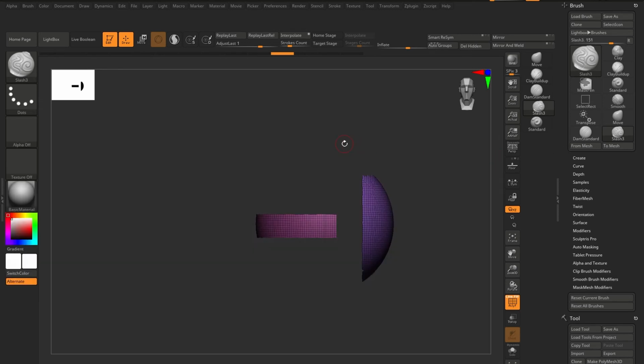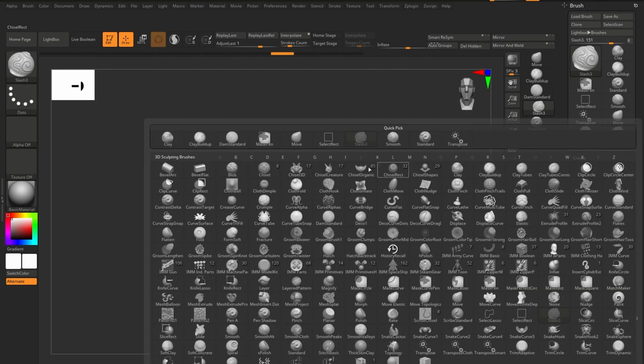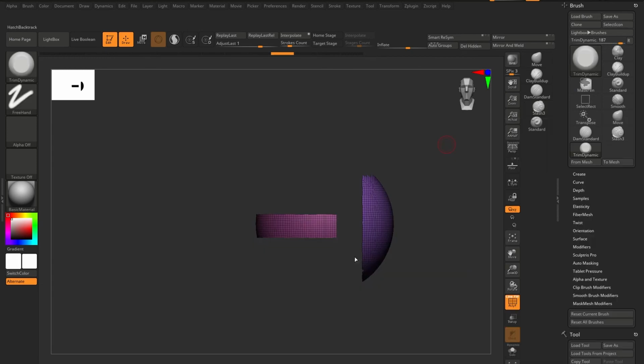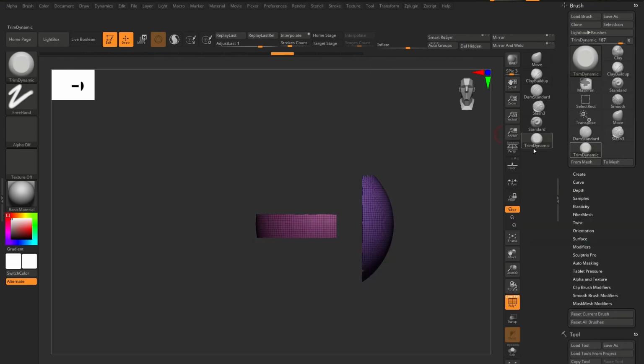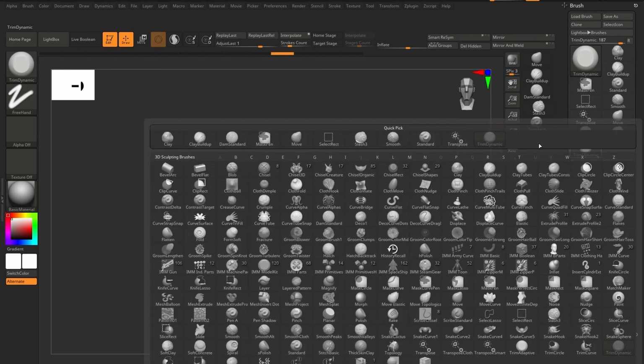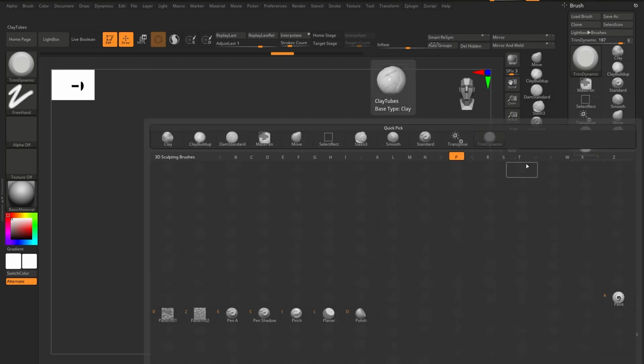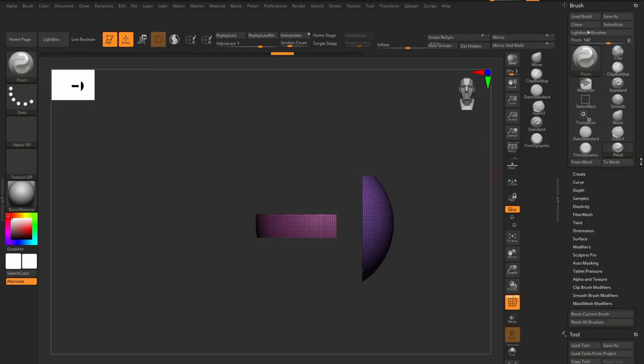Let's just take a look here. Clay buildup is there already. So yeah, I don't see myself using the clay brush itself that much anymore, so I'm not gonna put that one there. Trim Dynamic all the time. And Hpolish I don't use as much anymore. Okay, Trim Dynamic. What's the other one? Pinch. P for pinch. There we go. Pinch goes there.